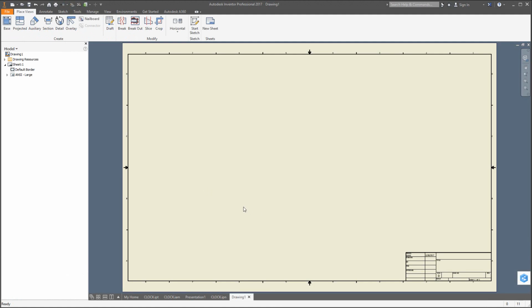Okay, by default, it gives us a D-size sheet, which is a little bit big for us. We're going to drop it to something a bit smaller. So hit the little arrow to the left of Drawing Resources in the browser, and hit the little arrow to the left of the sheet formats, and find the A-size landscape. Double click.